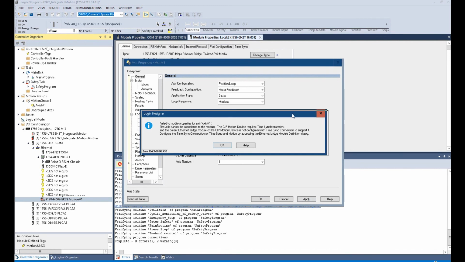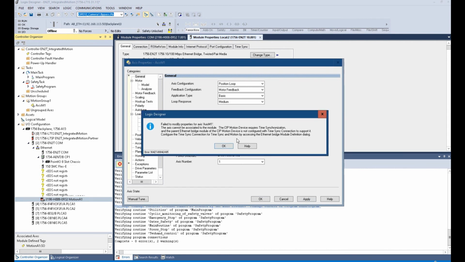Once you hit this apply, it will pop up this message. It shows axis cannot be associated to this module. The CIP motion devices require time synchronization. So I really want to share this. At first, I double checked everywhere.